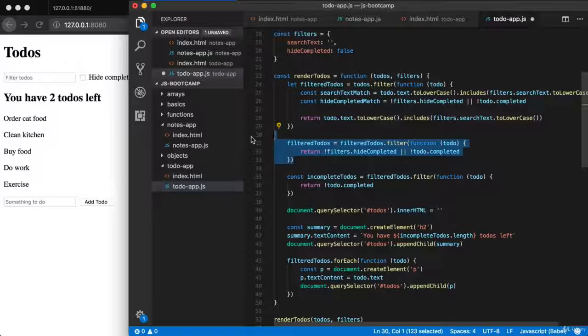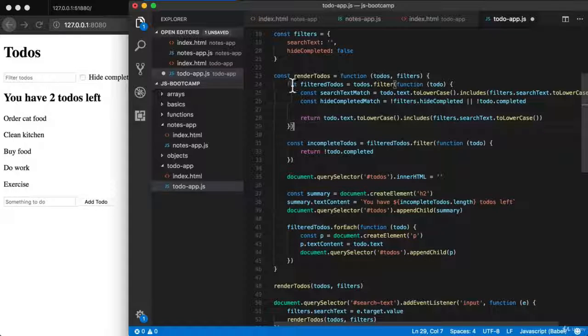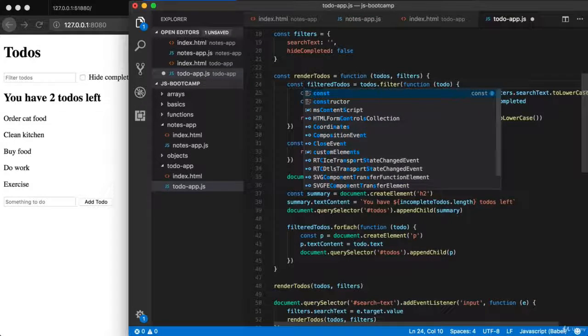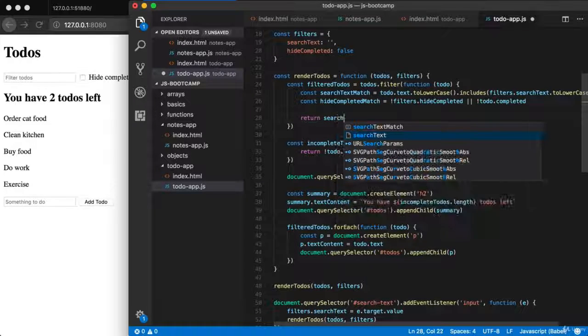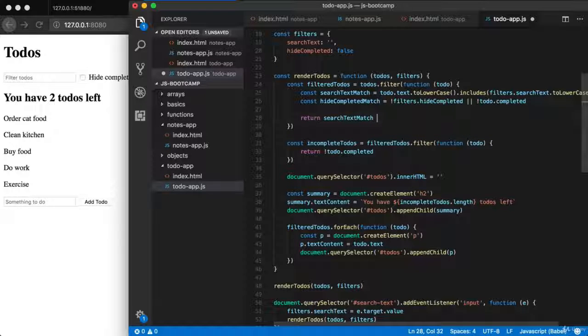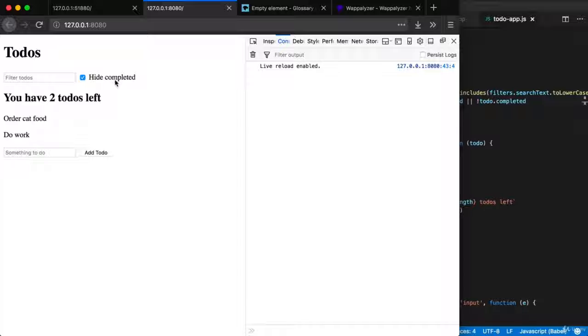Now we can actually remove that filter call we set up altogether, which means that we can switch this from let back to const. All we need to do is switch up what we return. I am going to return search text match and hide completed match. So if the given to-do matches our search text and it also matches the hide completed checkbox, we'll show it. Otherwise, we won't. And this has the exact same effect as what we had before, but in my opinion, it is a better way to set things up. So now if we check the box, we get the same behavior and we can still filter. So I can still type in cat, for example, and the filter is going to work as expected.